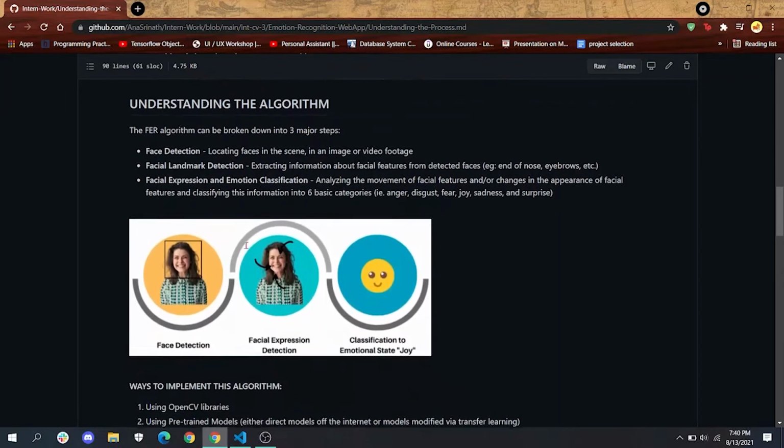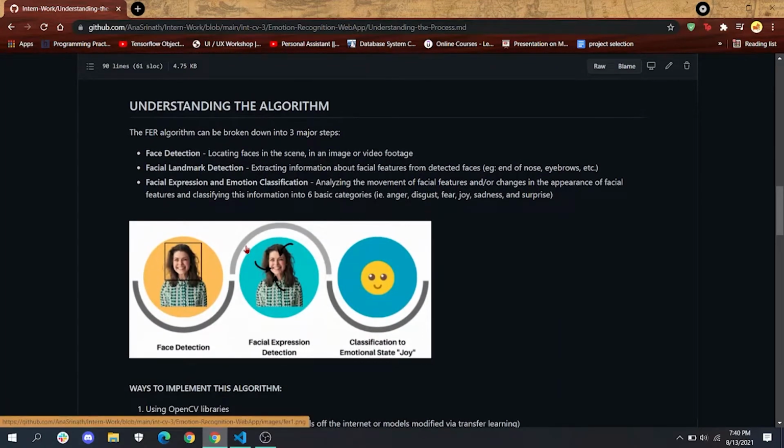Now, how to perform this? There's a basic algorithm that every facial emotion recognition follows. The algorithm has 3 major parts. The first part is obviously face detection. So it has to look at the frame, an image or a video, and it has to be able to detect the faces in that frame, right? So that is the first step.